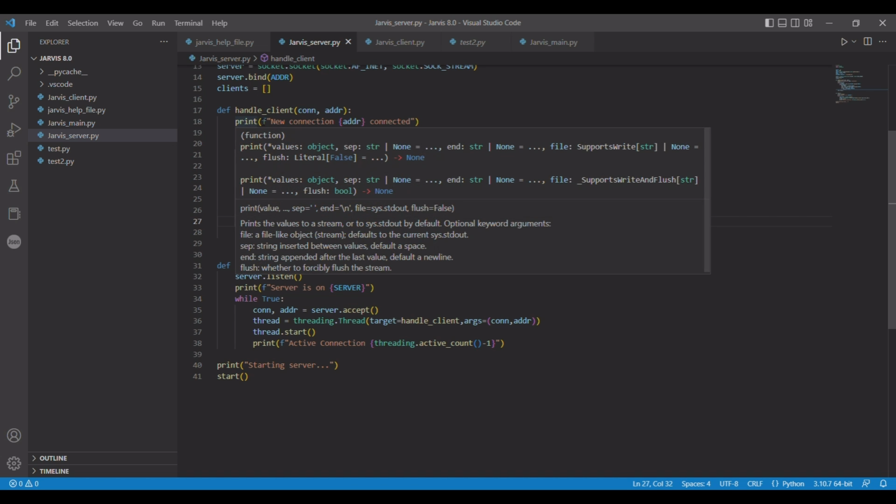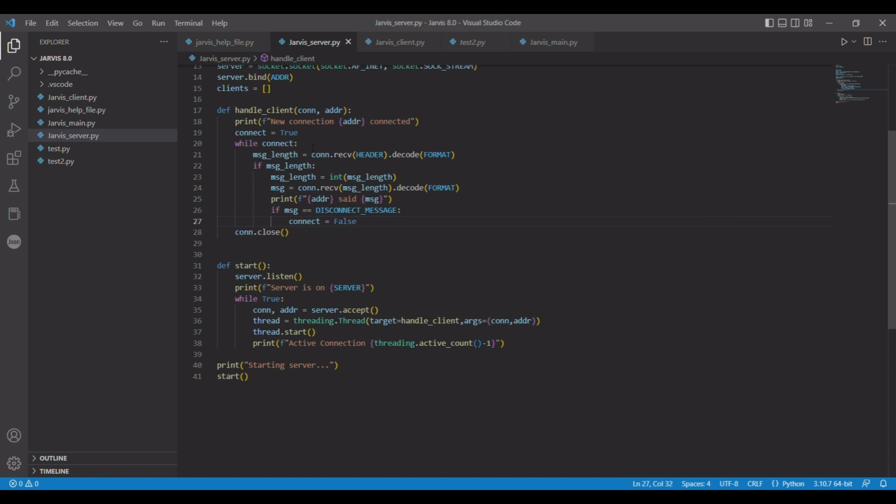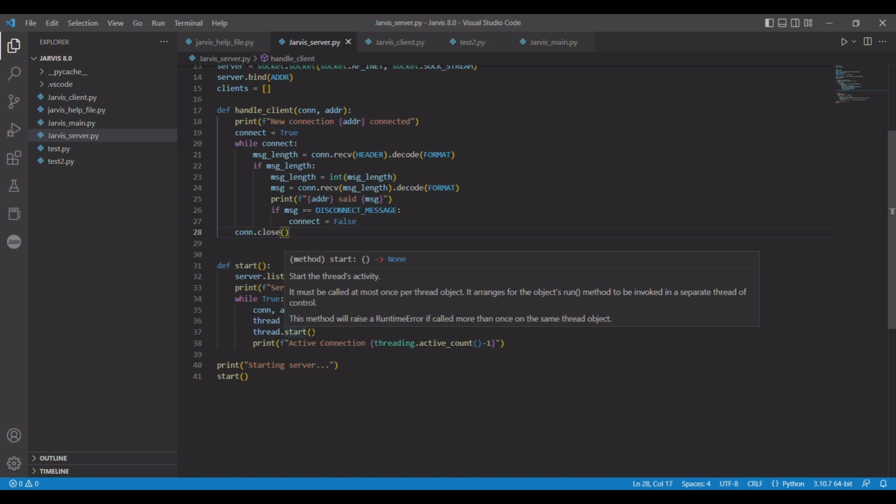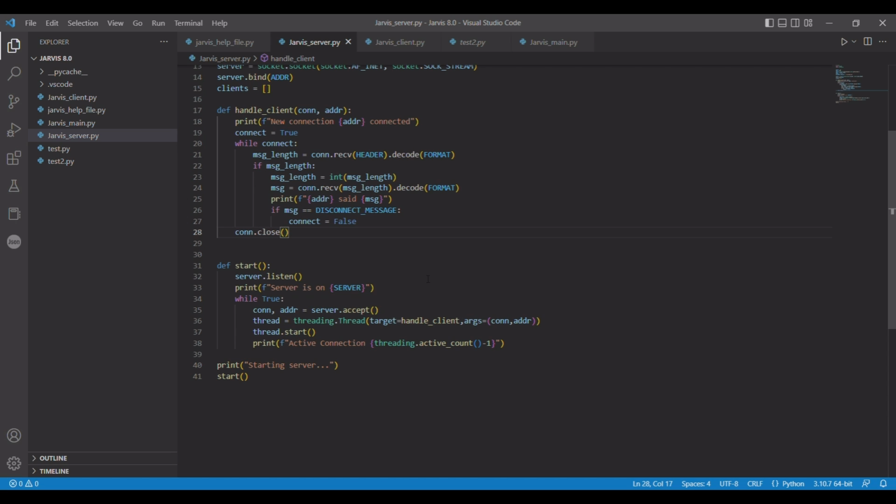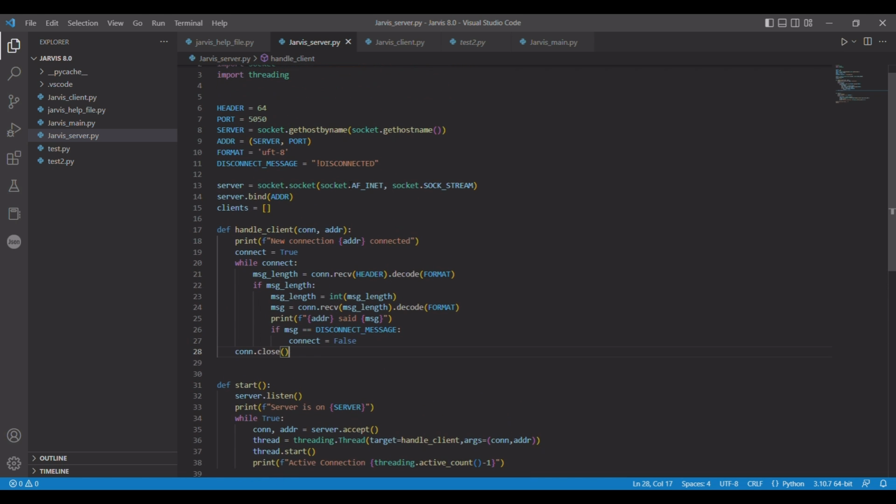So up here we'll do print new connection, connect true, while connected, message length equals message receive, header decode format. If message length, message length equals the int of message length, message equals con.receive message length dot decode format, print. If message equals disconnect message, connected equals false. Next would be the close, because everything else is something a little bit different. Check down here, print con server accept, threading equals address server accept, threading equals threading handle client con, threading start, print active threading minus 1, start now.